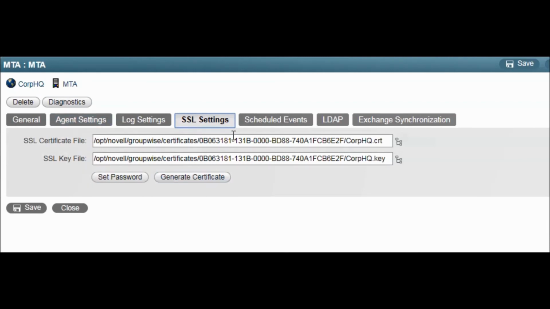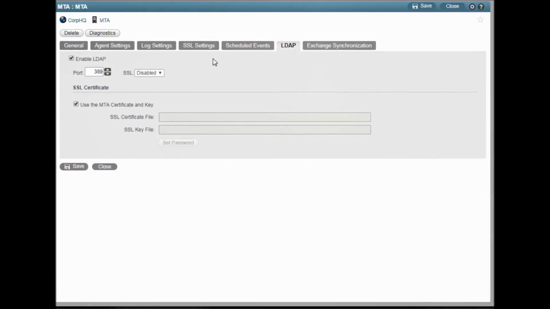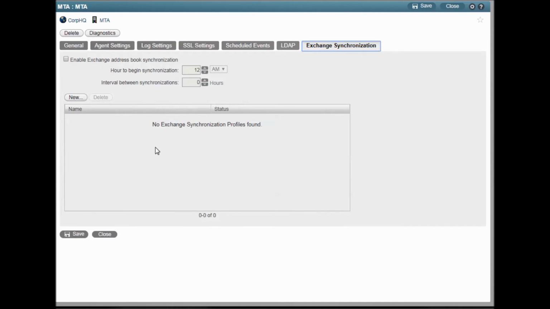Usually the only scheduled event for an MTA is the directory synchronization. This keeps your GroupWise user information updated from an LDAP directory source. And speaking of LDAP, the MTA can provide a read-only LDAP interface into the GroupWise address book. This can be very handy for Mac mail users. And the last tab is where you configure address book synchronization with an Exchange system if desired.